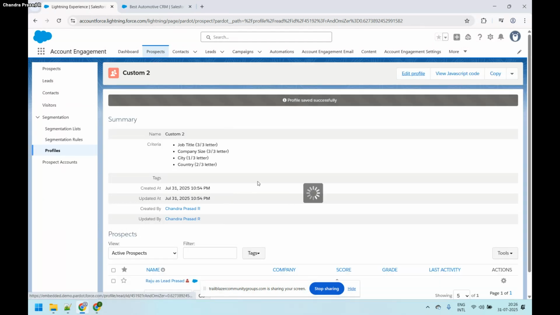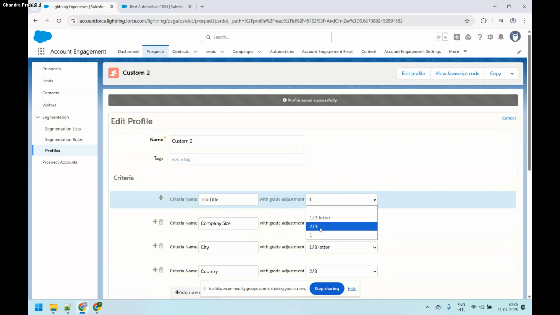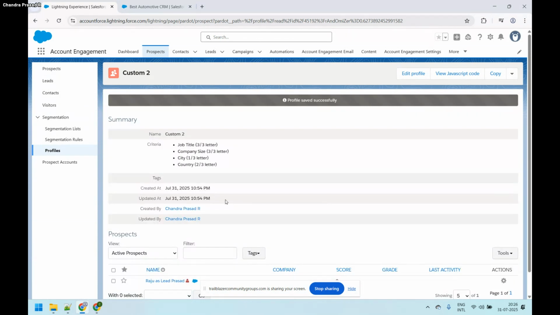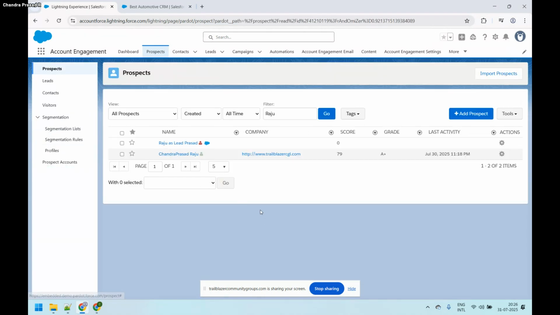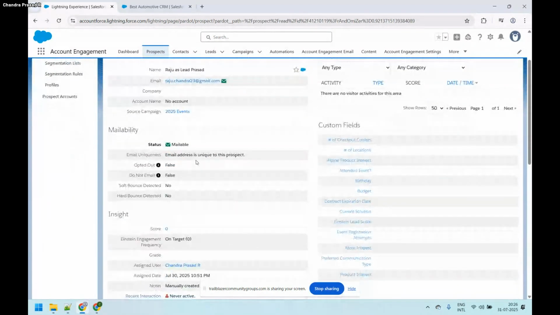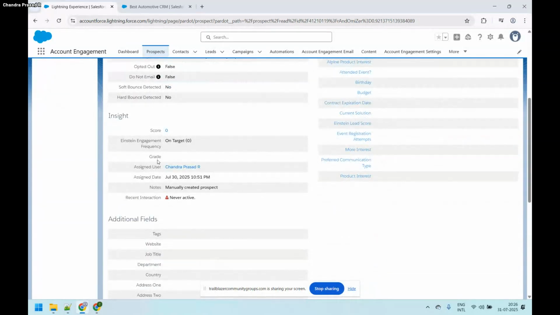So let me go back. Let me show you. When you are creating, you have three options: 1 by 3, 2 by 3, 3 by 3. How does this affect things? That is the reason I have created rules so that we can understand this one. So now let's assume that this is one of the persons where he matches. So don't forget the grade is D.